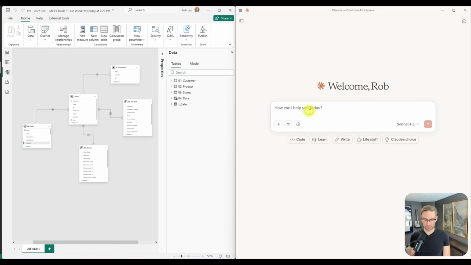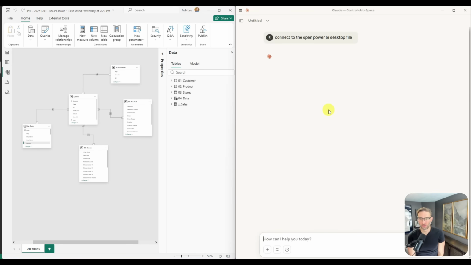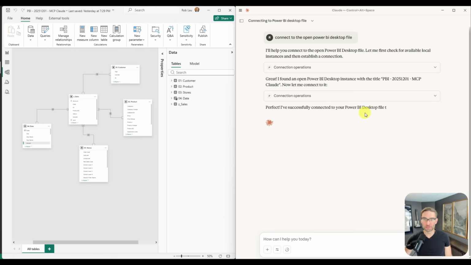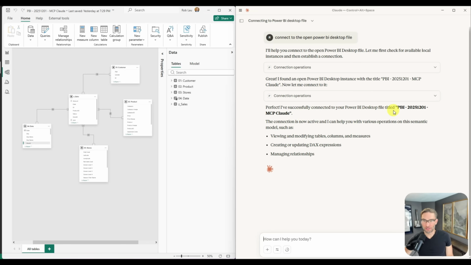So the first thing I'm gonna do right now is say, connect to the open Power BI desktop file. My keyboard, that's hilarious. Let's look at this. Okay, Claude's going to connect to this model, and he's gonna help me connect. There you go. There might be some prompts that come up for permission, but it's connected. And again, I'm gonna show you how to connect to this, but first I'm gonna show you the power of this thing. So there you go, Claude's connected to this model.